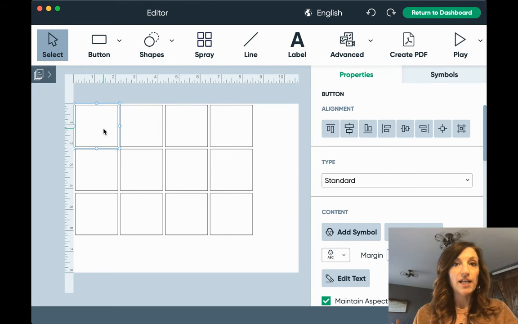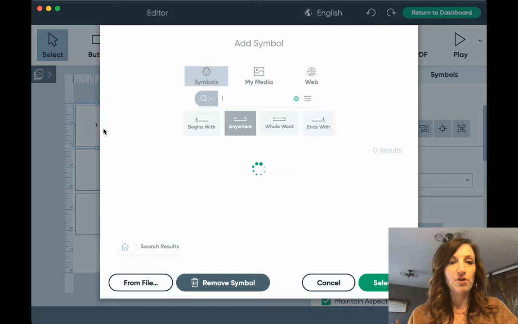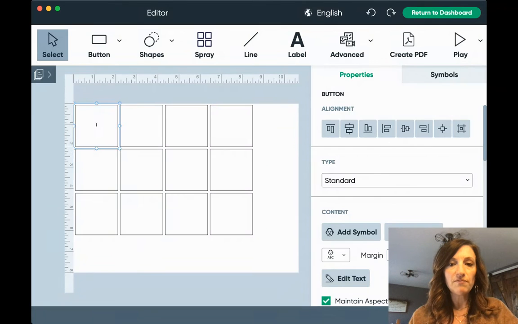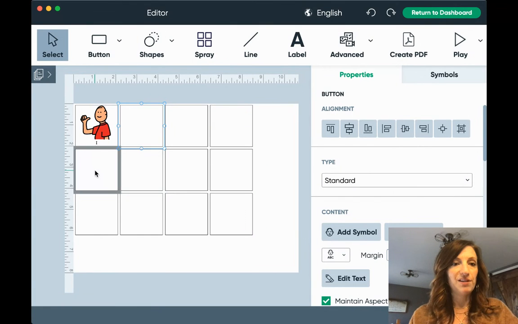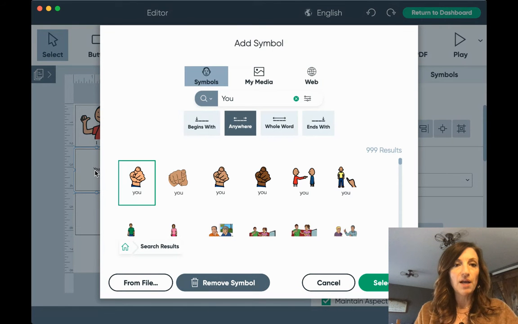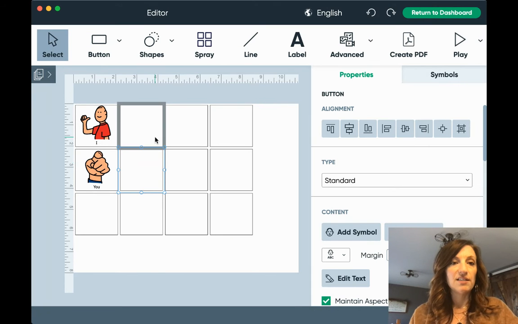This feature is called Edit in Place, and I think it's the most impressive feature because it allows me to quickly move through and create a board. So I'm going to do a few pronouns on the left. I'll start with I, and you'll see I auto-populate those symbols. I just type the word, hit enter, it auto-loads the symbol library in search, and it highlights the first option. I can click select there, and I can move on.